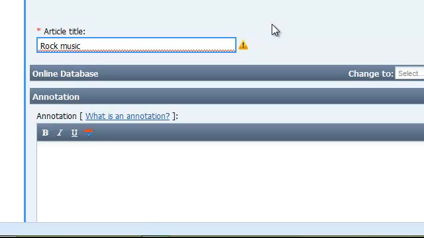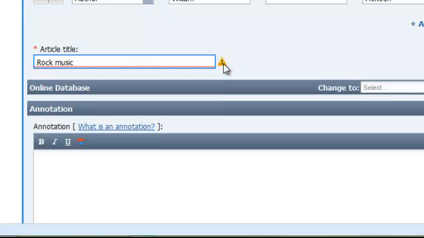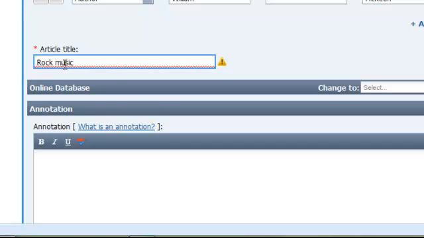And you may have noticed this. If you ever see the little triangle with the exclamation point come up, that's saying, hey, there's something wrong with this. And they're suggesting that it should be capitalized. So a little reminder there. And when I do that, the message goes away.